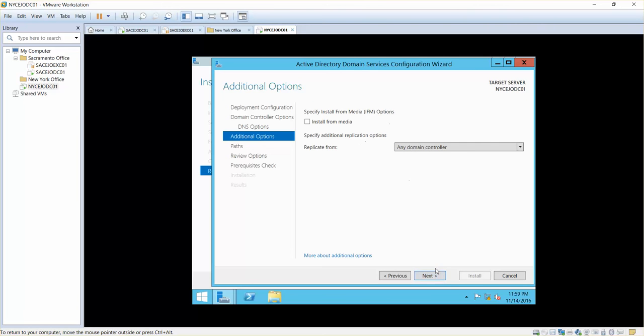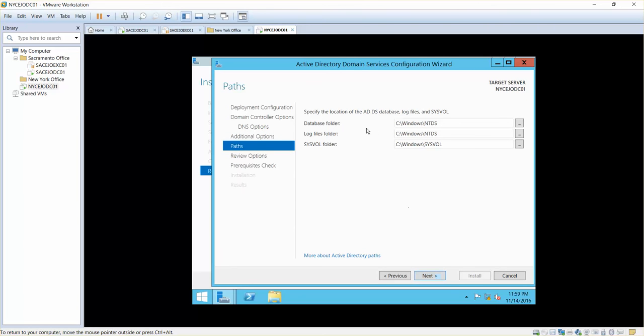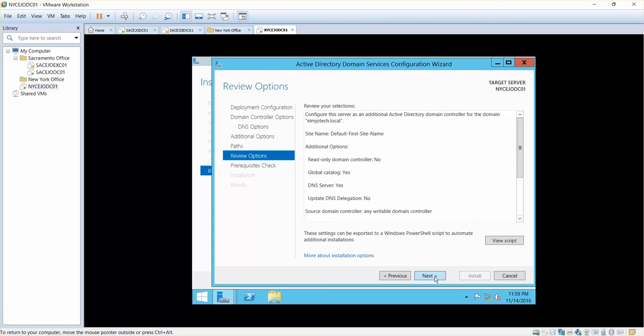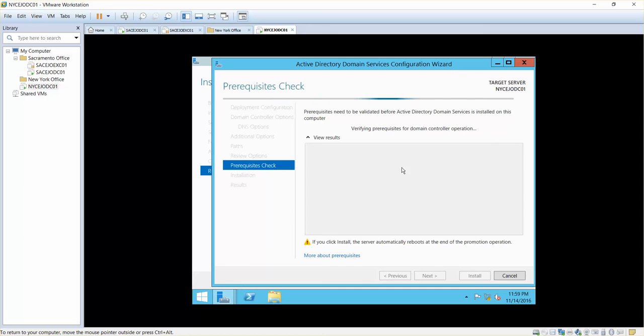It's going to replicate to any domain controller. Here is the database folder, where all your objects like users, groups and everything are, your log files that you can use to troubleshoot, and your sysvol folder where you have your scripts and your group policies. Press next. Next. After checking the summary, it's going to check the prerequisites, and if there are any issues, it's going to tell us. If not, then it's going to do the installation.